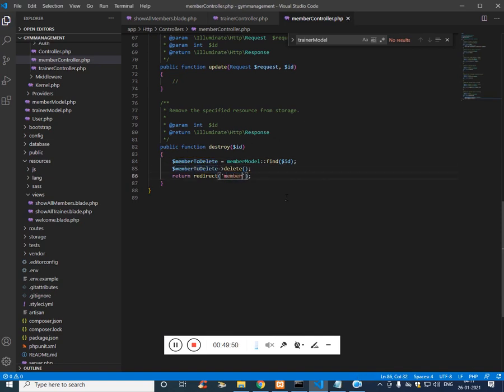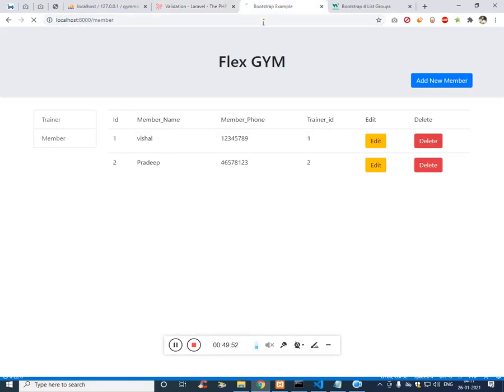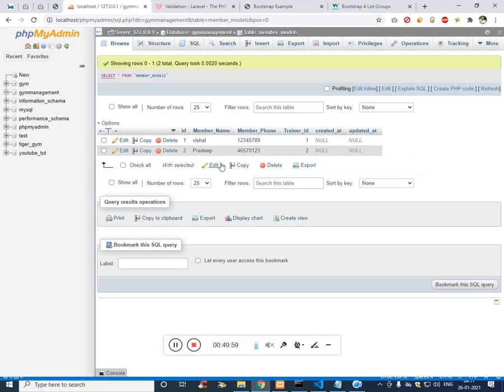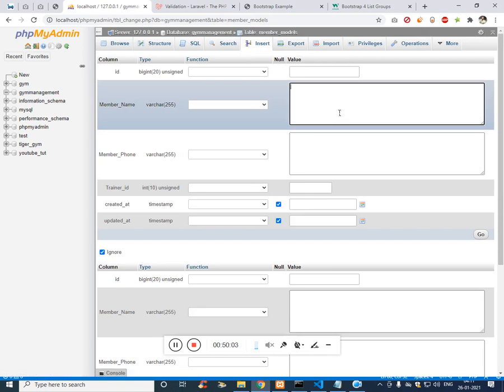Redirect to member. Now let's try to delete this member, and it is deleted. It is working. Let's try to add one more thing, because without values it will be useless.